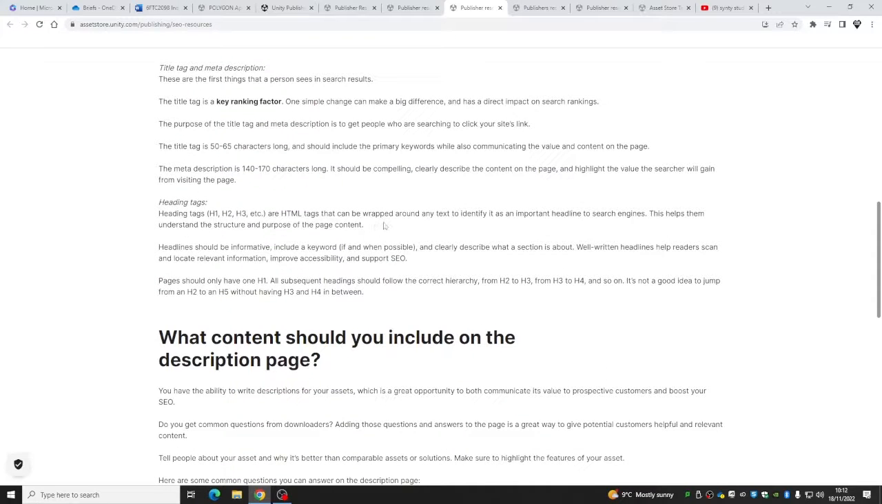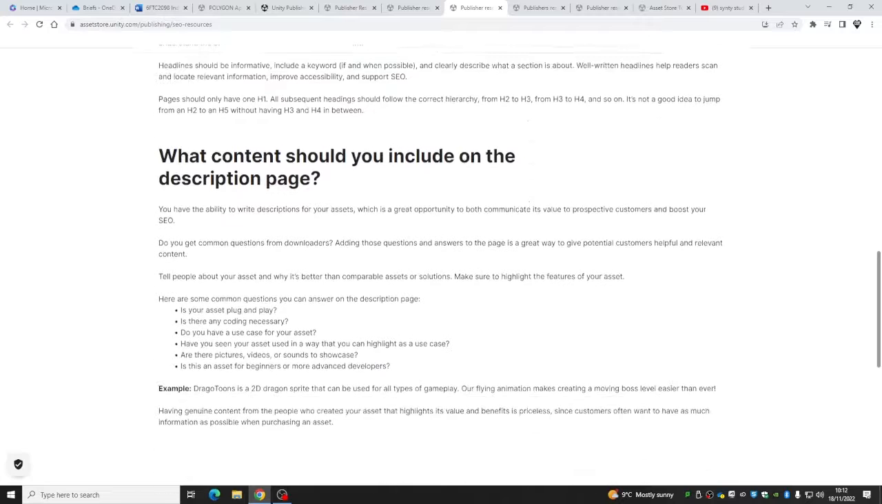Headlines should be informative, include a keyword if one is possible, and clearly describe what the section is about. Well-written headlines help readers scan and locate the relevant information, improve accessibility, and support the SEO. Pages should only have one H1. All subsequent headings should follow the correct hierarchy of H2, H3, H4, and so on. It's not a good idea to jump from H2 to H5 without having H3 and H4 in between.